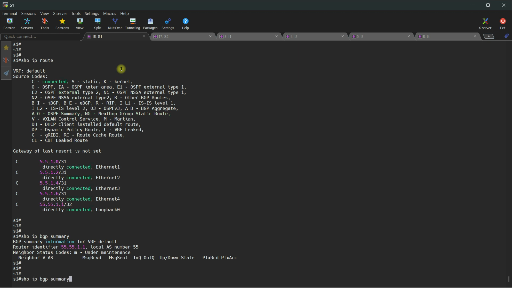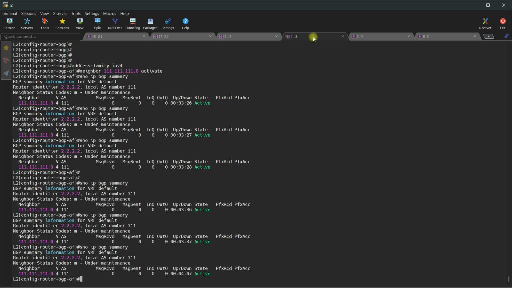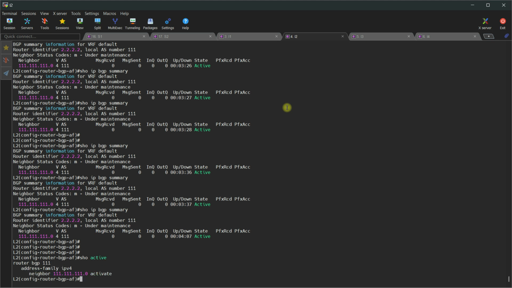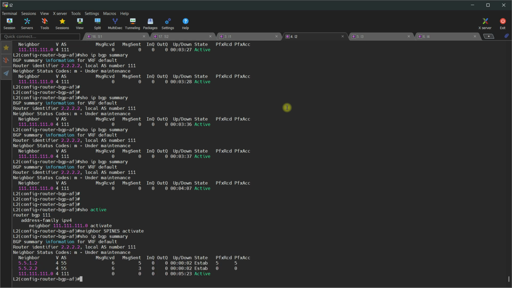Now, show IP BGP summary. Now here we see we've only got peering to leaf 1 so far in 111, and that's because that's the only one we've activated. Let's just go down the line. We'll also do it here since we're show active. It's the same story. Neighbor spine active and BGP summary. So there we go. Those have come up as well.